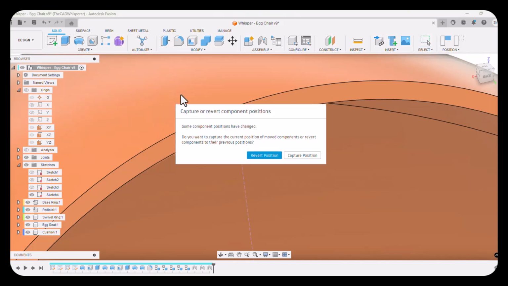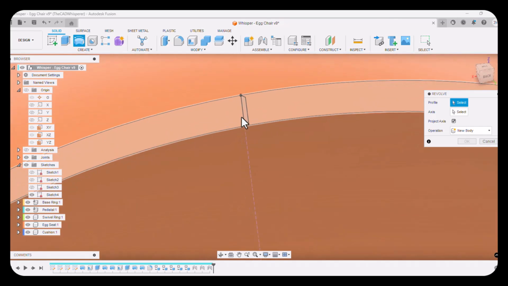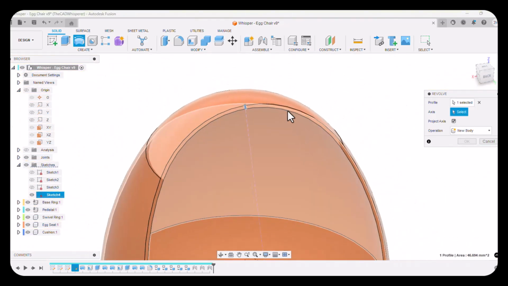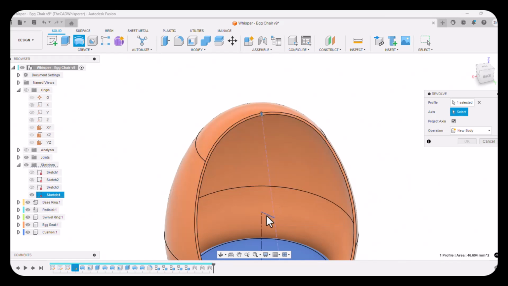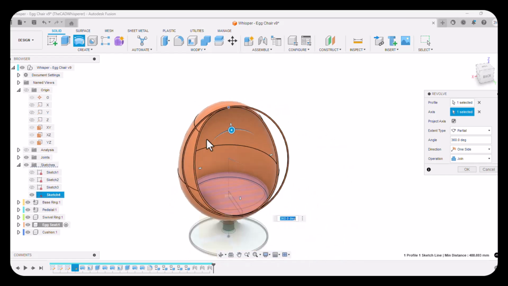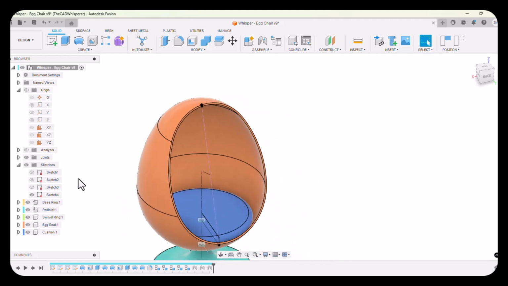And so I'll do revolve, and I'll tell it to revert back to the original positions. And I'm going to select this rectangle right here. And then for the axis, I'm going to select this line right here in the sketch. And that doesn't give me the correct results because this shape actually goes around there. So we can't do a revolve to get that shape. So instead, we'll do an extrude.